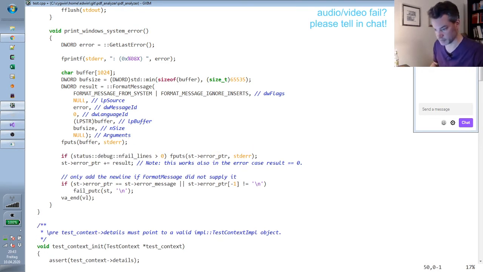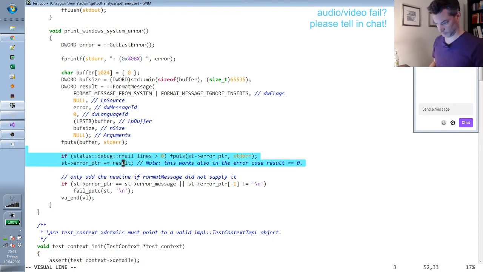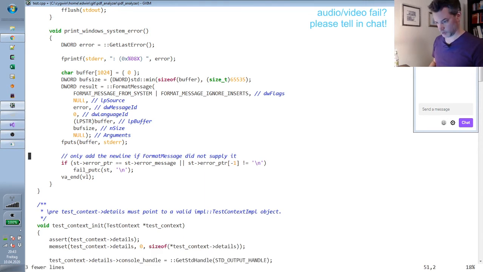Then actually, we might want to check the result. I don't really do that. Okay, error case is result is zero. So we should zero the buffer before, I guess. It's safer.